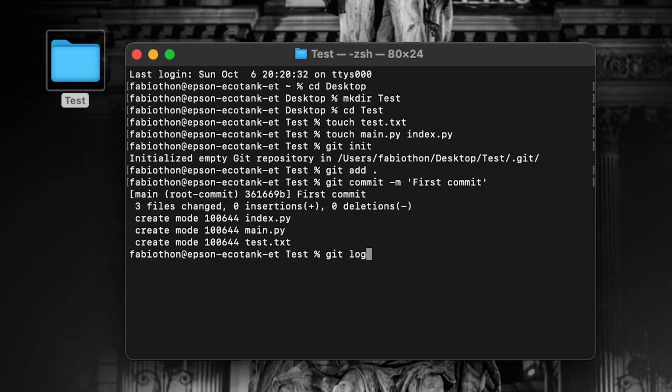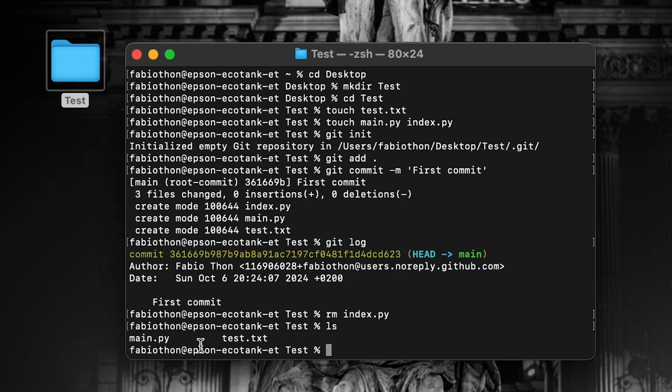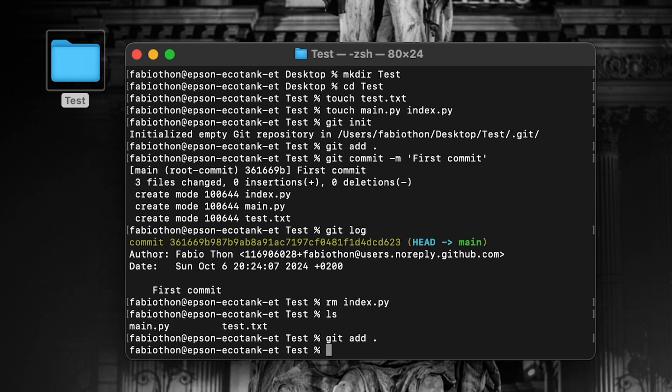If we want to look up what is inside of our saves, basically you just type in git log. So it logs, as the term already suggests, everything that was committed. If we make now a change, so we say, for example, remove index.py. So if we list the things that are inside the folder, then you can see the file we created, index.py, was removed.